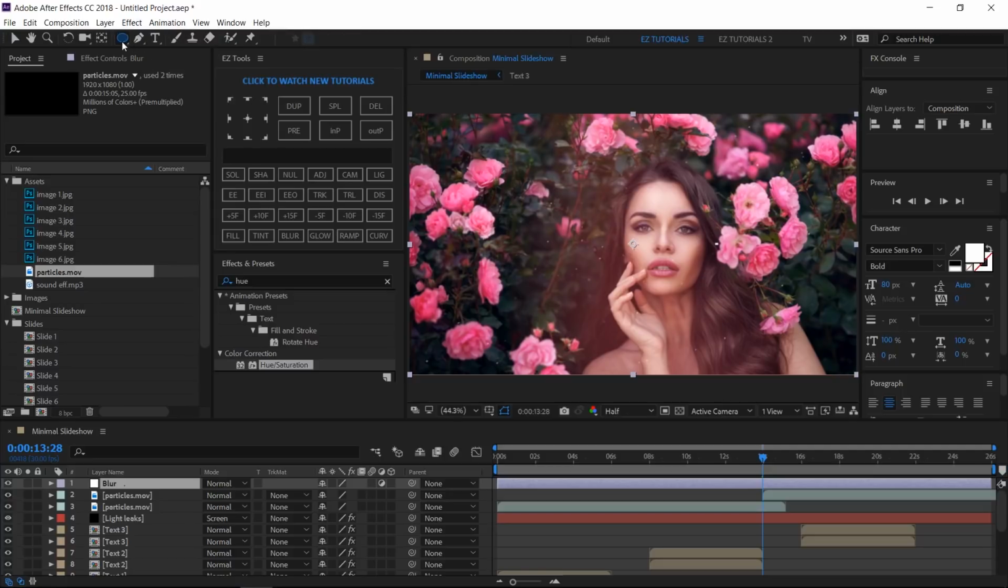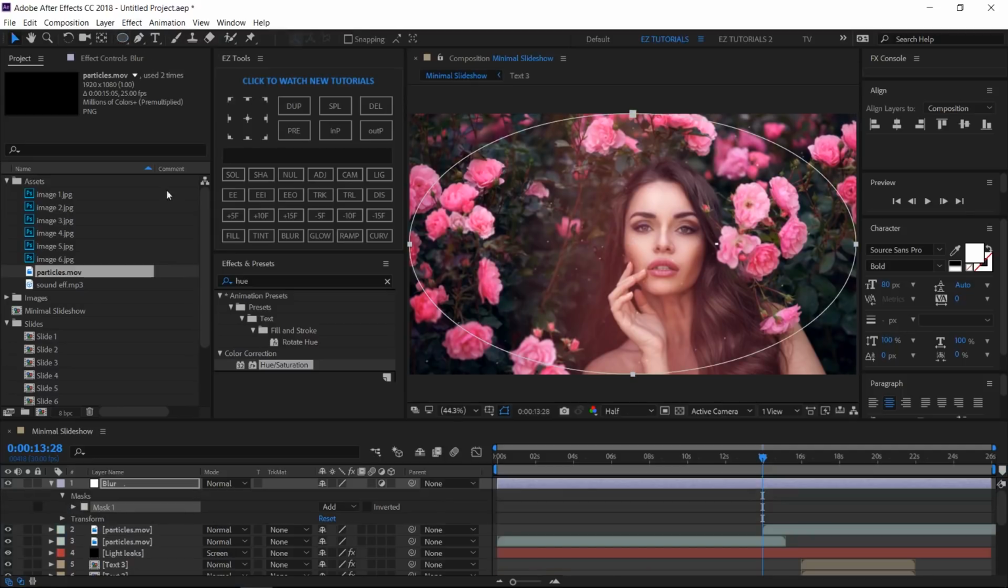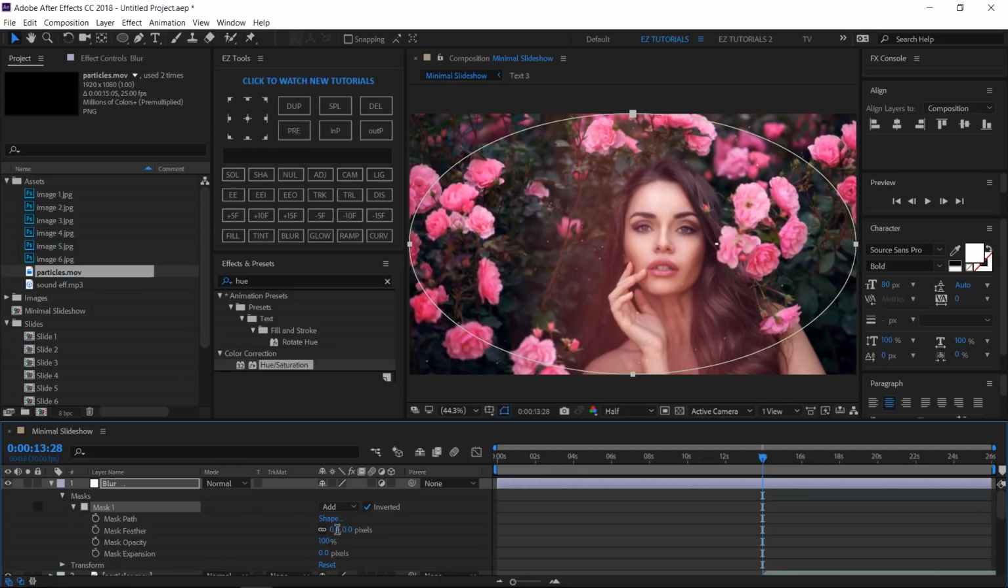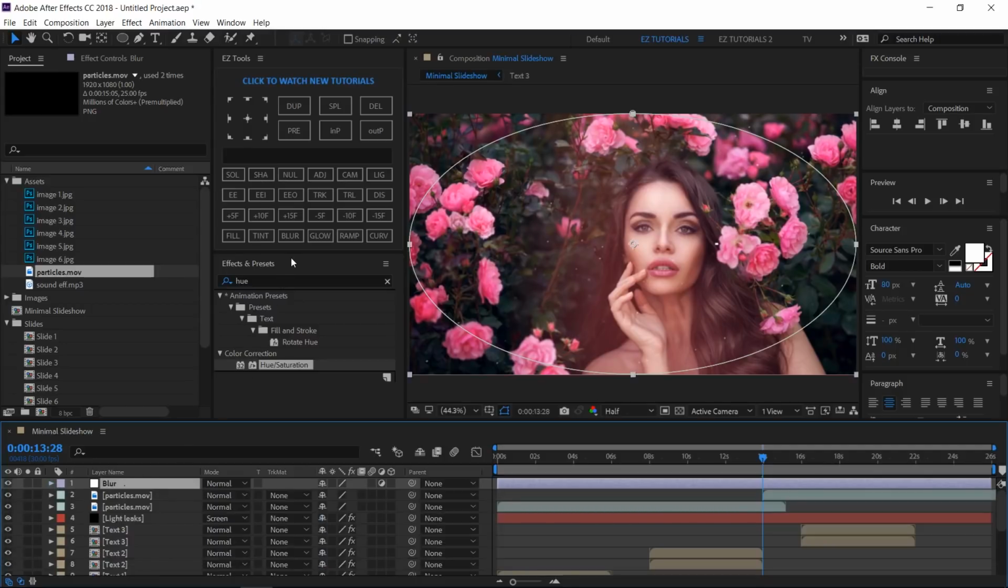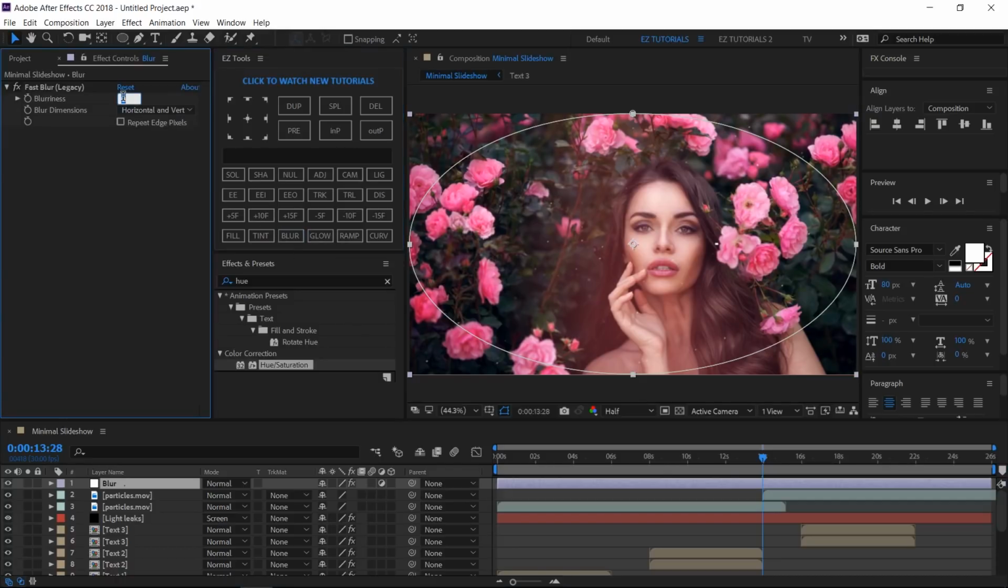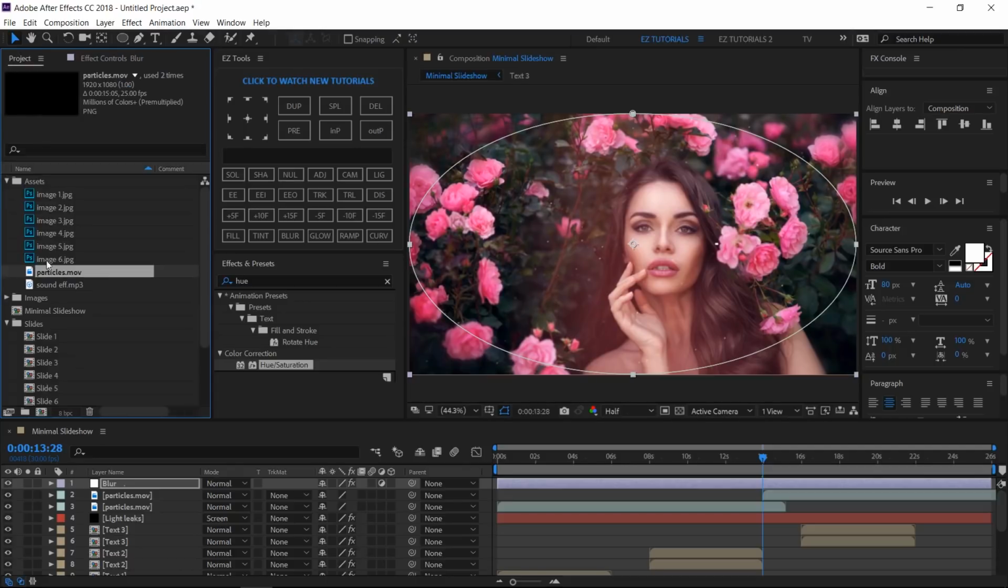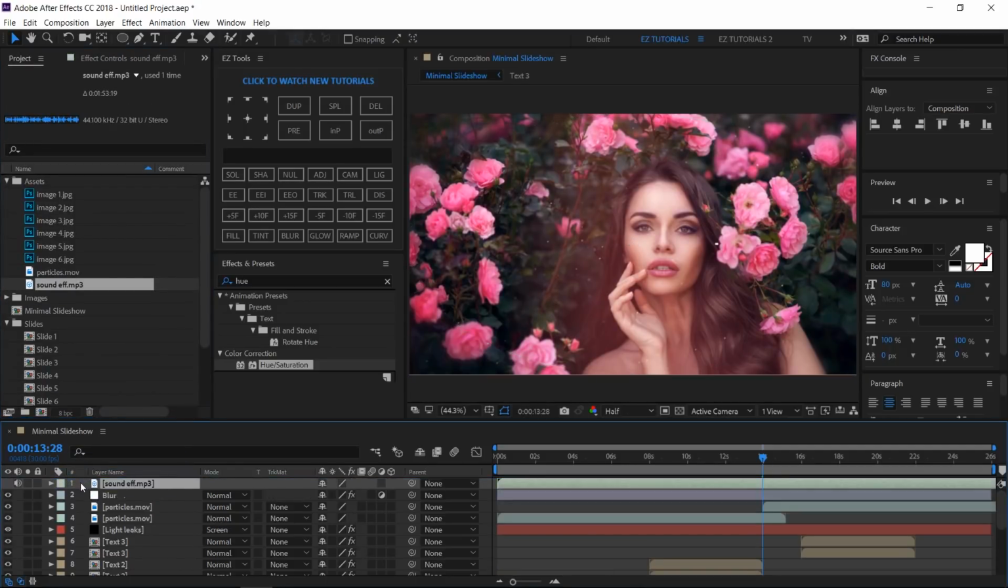Select the ellipse tool, then double-click it, to create a mask on your blur layer. Select the inverted box. Open Mask 1, change mask feather to 180 pixels, mask opacity to 70%, and mask expansion to 60 pixels. Apply the fast blur effect on this layer. Change the blurriness to 40, and select the repeat edge pixels. Bring the sound effect into your composition, and we are done.